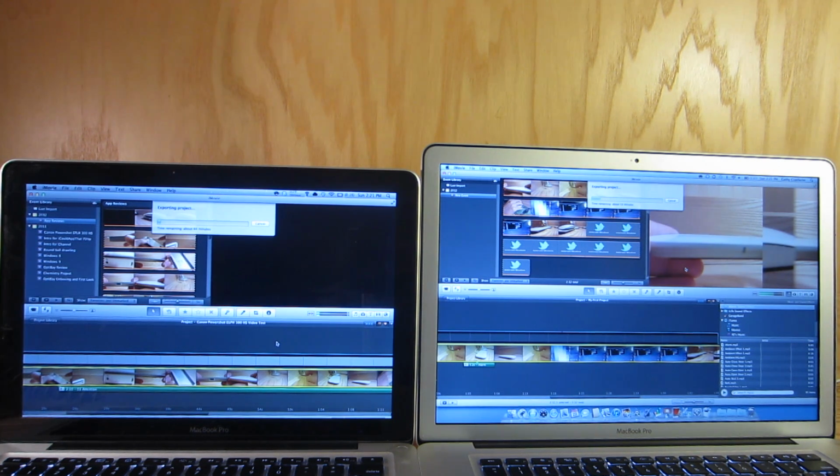Remember that the 13-inch MacBook Pro has a solid-state drive, whereas the 15-inch MacBook Pro has a 5400 RPM, 750 gigabyte hard drive. So let's go ahead and see who wins.